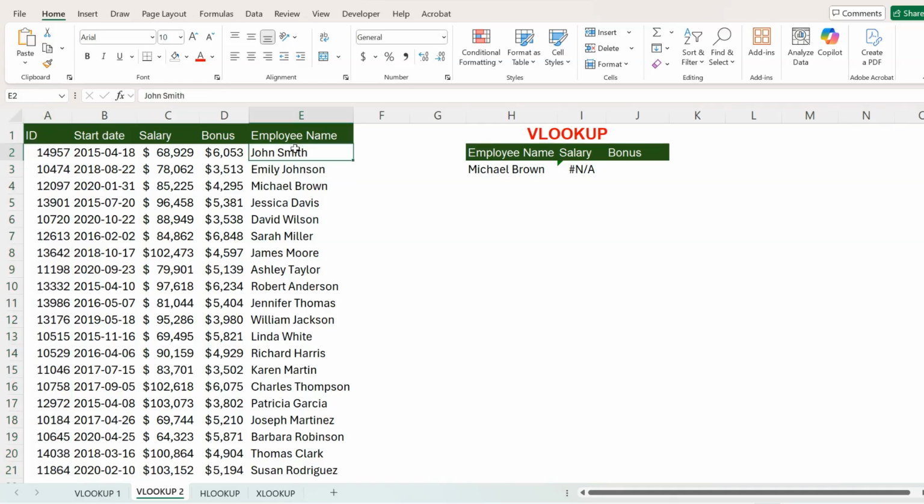The second limitation of VLOOKUP is you have to be counting your column number. Starting from the lookup value, you have to be counting the columns to know where the salary is found. Imagine you have a large data set with 200 columns. How do you count and be sure not to make a mistake? So this is a limitation of the lookup. And I have good news for you. The next function, which is XLOOKUP, has a solution to these two problems.